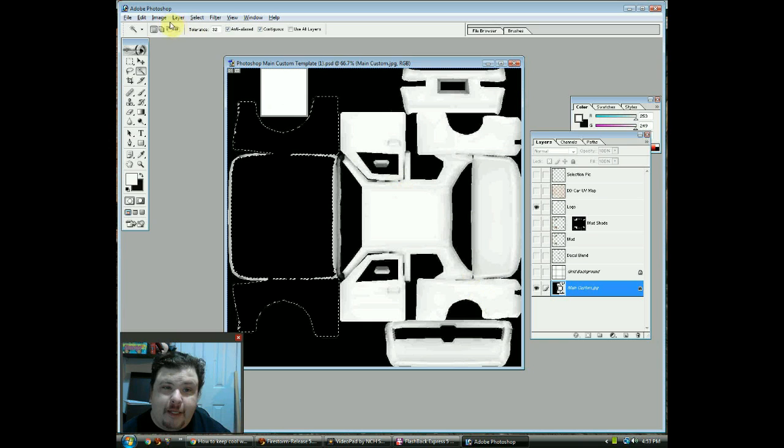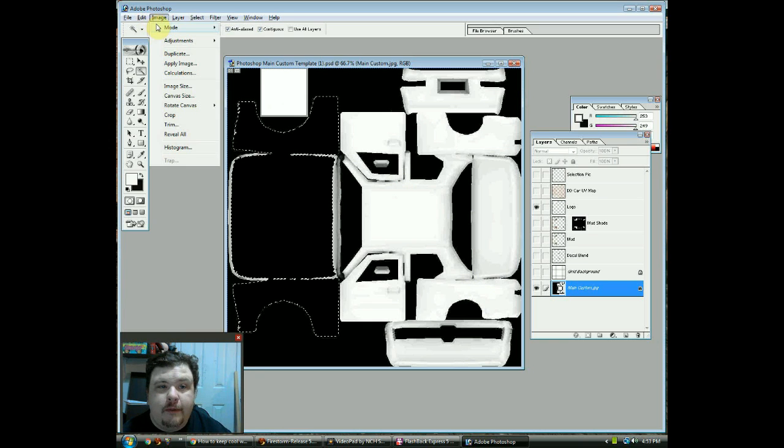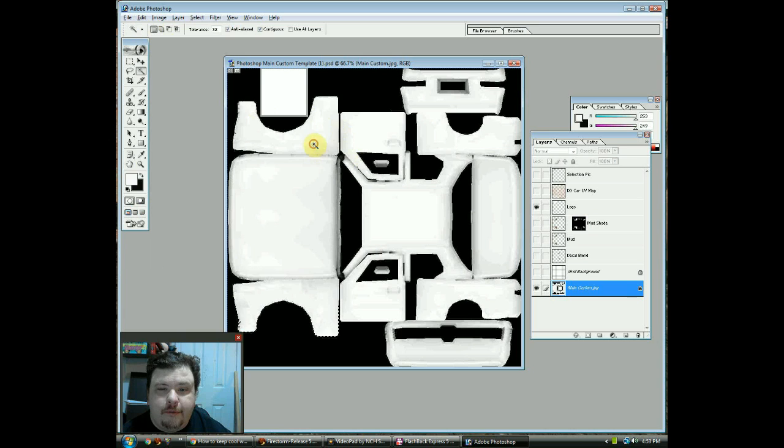If you want a nice clean car, what you do is get rid of that, and go to select all. Now you have to make sure that you are on, for this technique, to make everything one color. Make sure that you are on the selected layer here, highlighted blue, the main custom.jpg, or else it won't work.